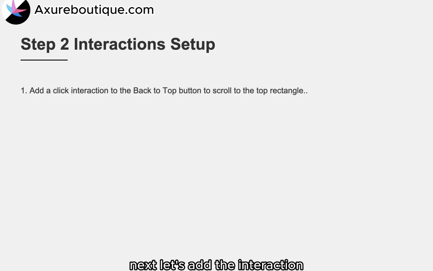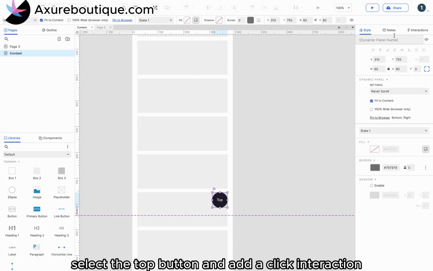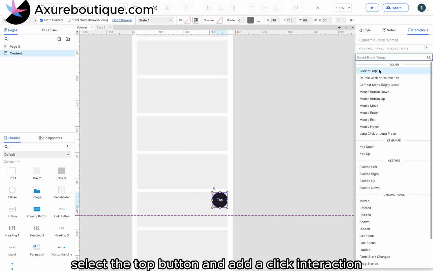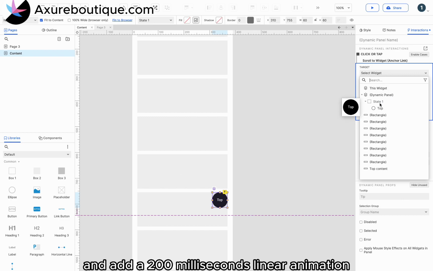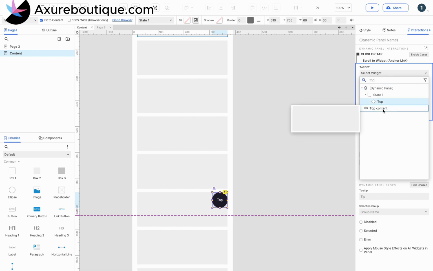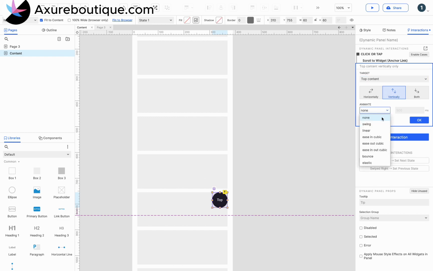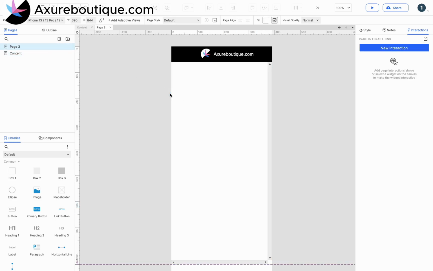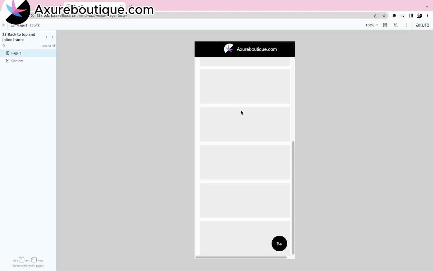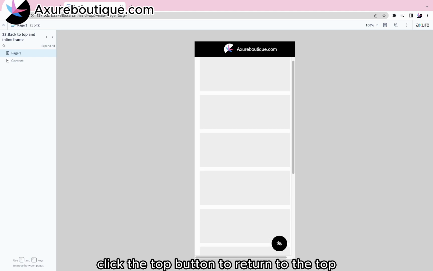Next, let's add the interaction. Select the top button and add a click interaction. Scroll to Top Content and add a 200 milliseconds linear animation. Preview the prototype. When the page scrolls to the bottom, click the top button to return to the top.